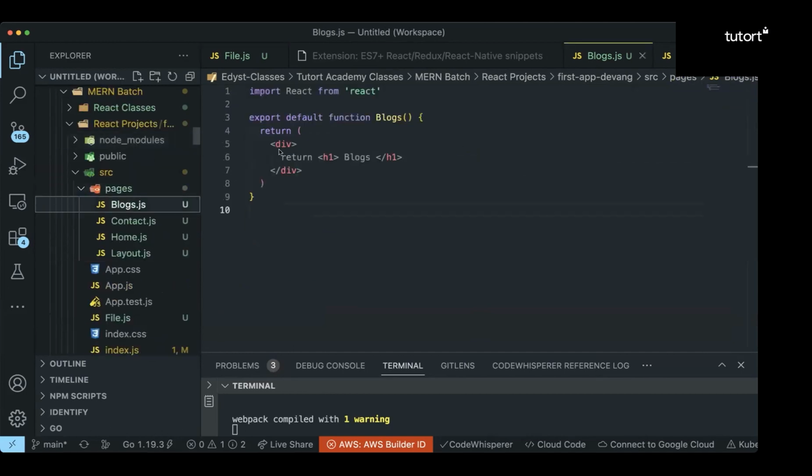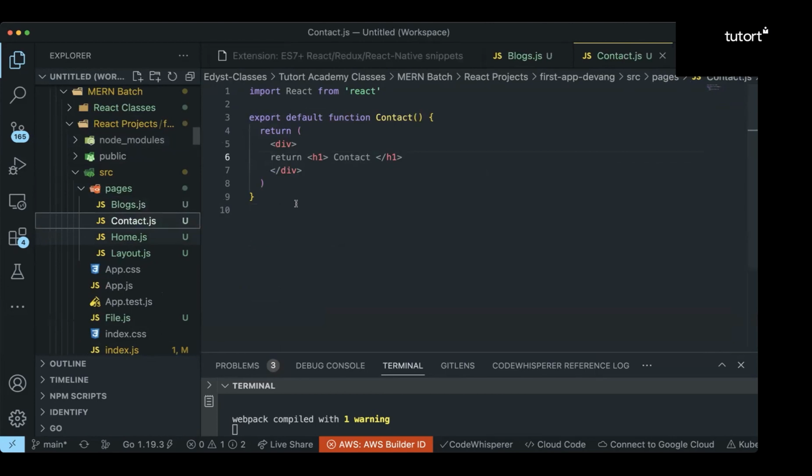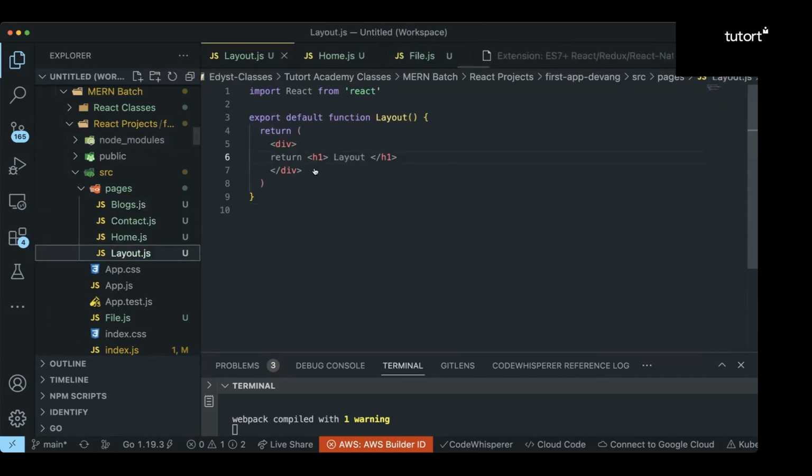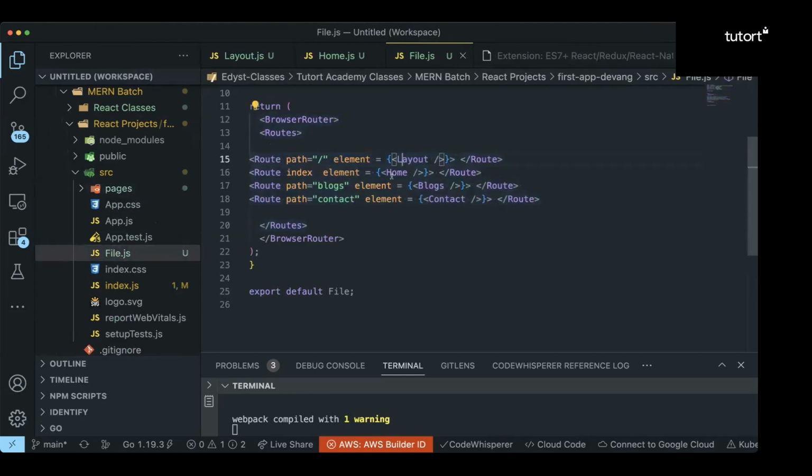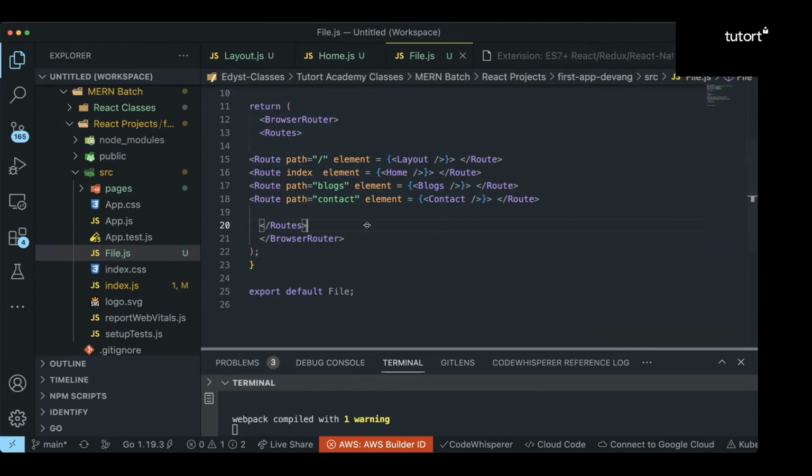So you go to pages, you see blocks.js. You're returning just blocks from here. In contact, you're returning contact from here. In home, you're returning home from here. And in layout, you're returning layout from here. That is why when you go to the home page, you will see layout. When you put /blocks, you will see blocks. When you put /contact, you see contact, and so on. And that is how you create React routes. Once everybody is done typing the code and you have done npm start and are able to see the output, please type done in the chat.